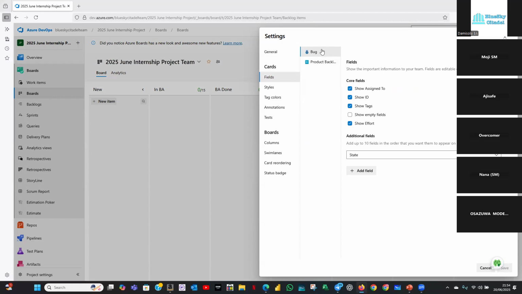So for the card also, I'm just going to come on that field here. You can see that that's for the bug, and this one is for the backlog item. If we do the bug one first, there are some things that come on it by default. One of them is it will show who that bug has been assigned to. It will show the ID, which we will see later on. It will show the tags. I want it to show empty fields also, so I'm just going to click this one to be on. What that means is any field I've added, even if there's nothing on it, I want it to show it. It's going to show the effort.